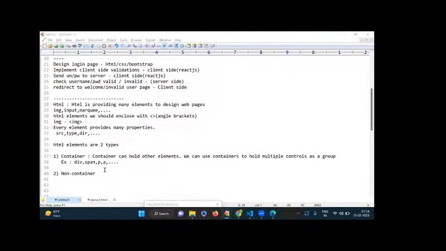Now, non-containers. I think you already got some idea on non-containers. Can non-containers hold other elements? Is it possible? No. A container means it can hold other elements. A non-container cannot hold other elements.